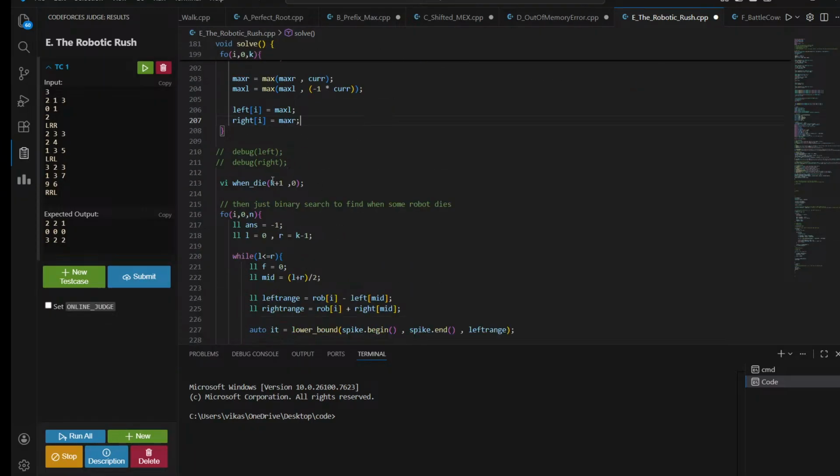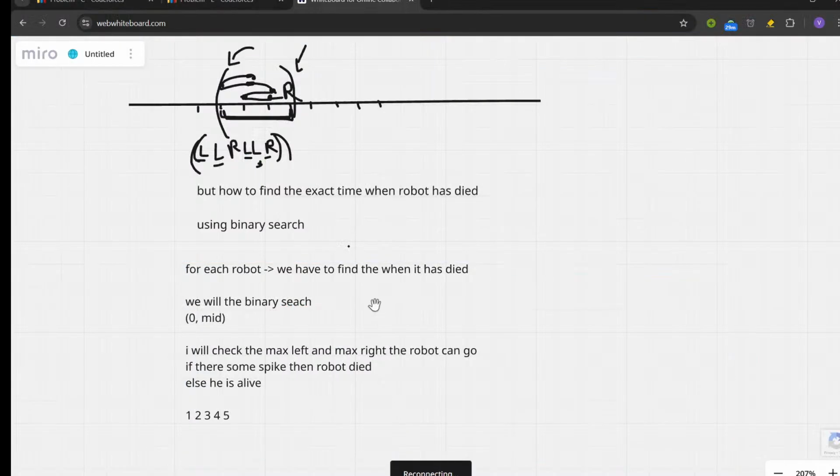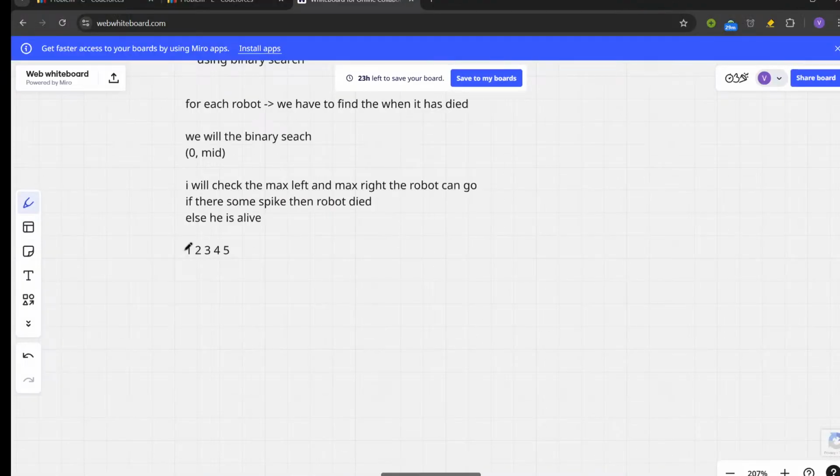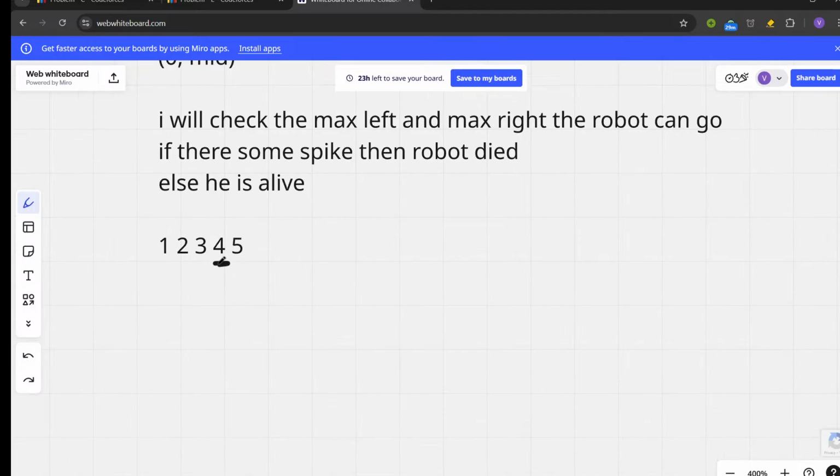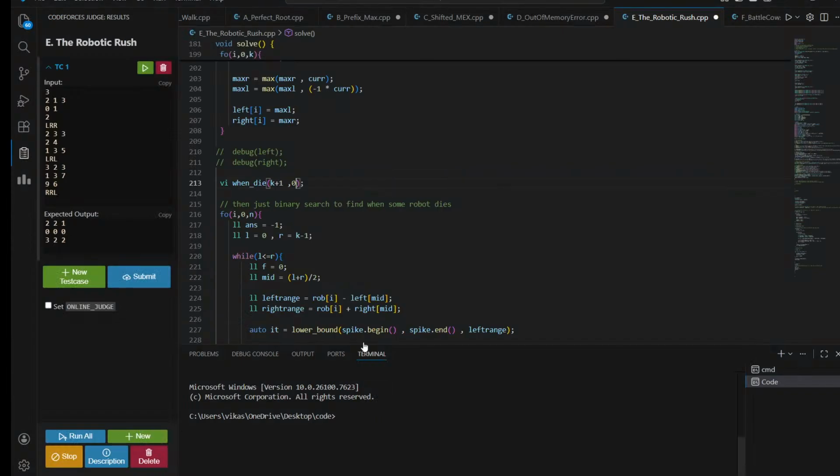Now the next thing is to do the binary search. So this is the vector whenDie. It will store which robot dies when. Let's say this is the whenDie array, and I know that the robot will die on this fourth element. So I increment here by 1. All of the others will still be 0, and I increment here by 1 to know that one robot has died in this fourth instruction. So that's what I do.